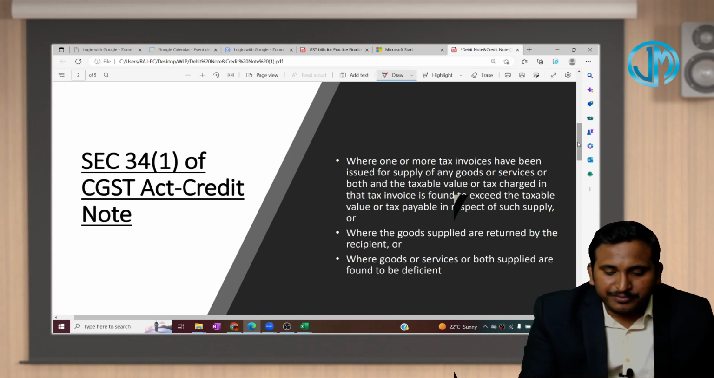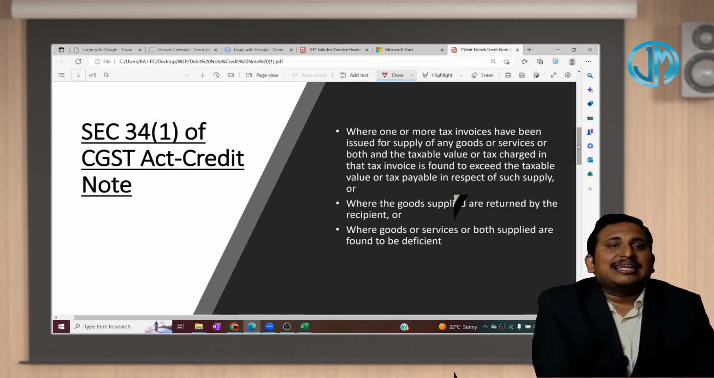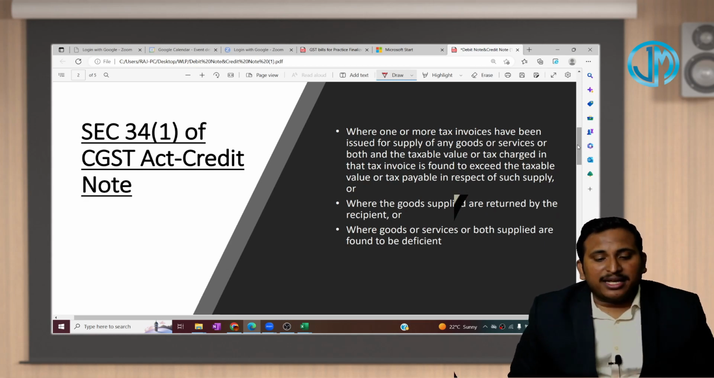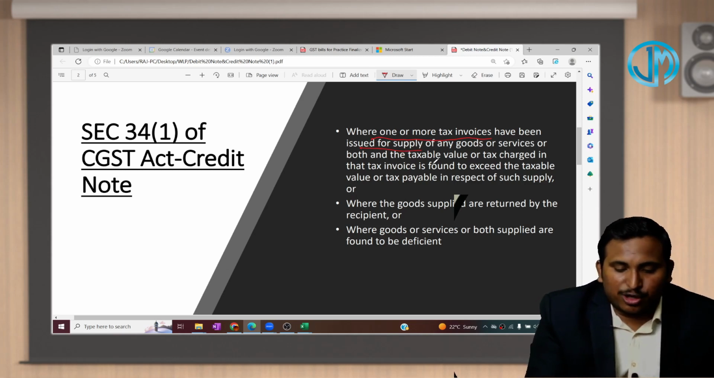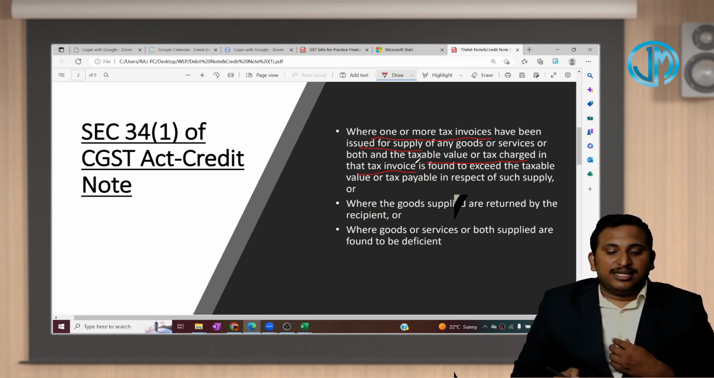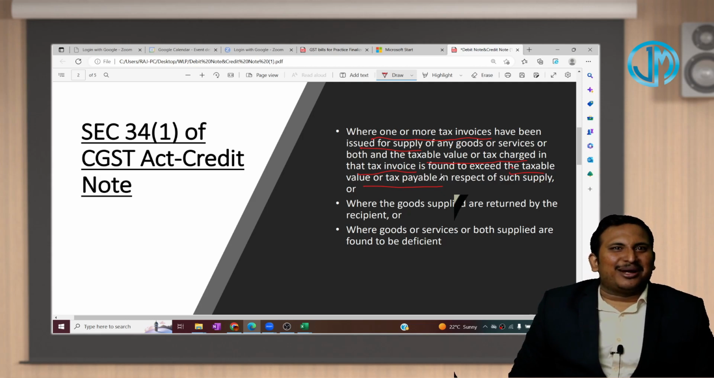Let me proceed. Section 34, subsection 1 of the CGST Act has defined a credit note. What is a credit note, sir? Where one or more invoices have been issued for supply of goods or services or both, and the taxable value or tax charged is found to exceed the taxable value or tax payable. What are they communicating, sir? We have not understood. Okay, don't worry, I'll explain.